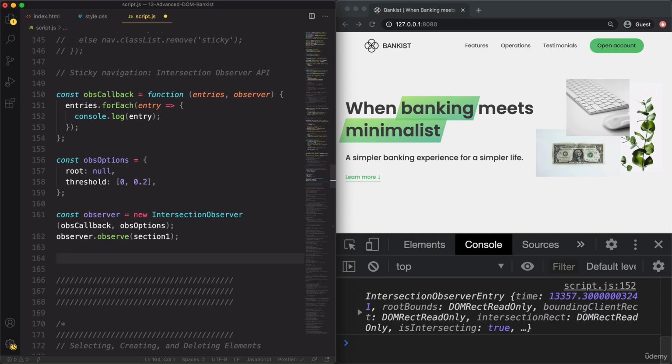So let's think about this. When do we want our navigation to become sticky? Well, we want that to happen essentially when the header moves completely out of view. So basically all of this part here, which is the header, when we can no longer see it, that's when we want then to display the navigation. Okay, and so this time we are going to observe the header element.